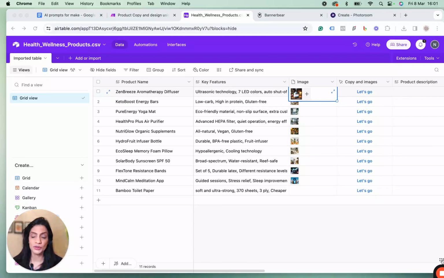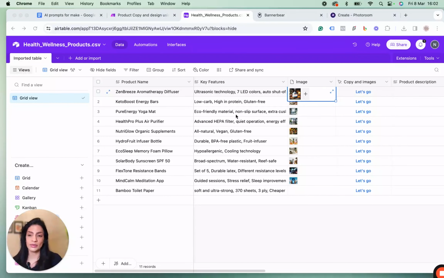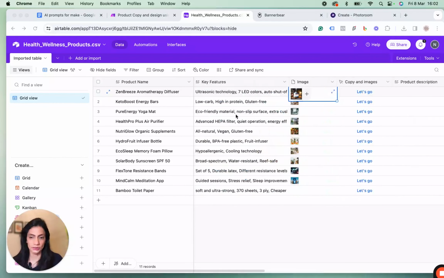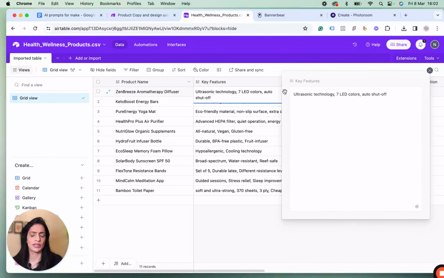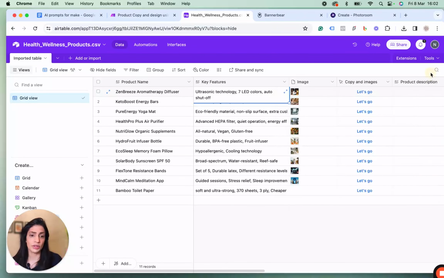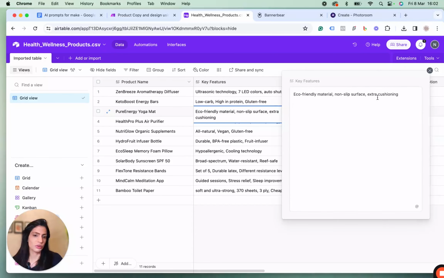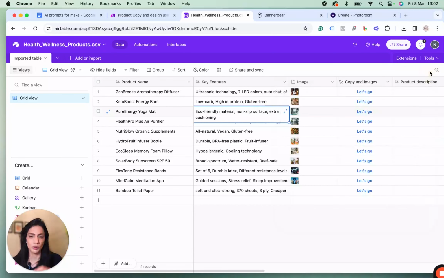The example I'm using today is a completely hypothetical e-commerce store that sells health and wellness products. Your Airtable base would have the following columns. The important ones are, of course, you need to have the product name. You need to have key features. I've just, for illustration purposes, added 3 key features for each item. You'll notice here, just 2 or 3 key features. Of course, you could have a lot more.